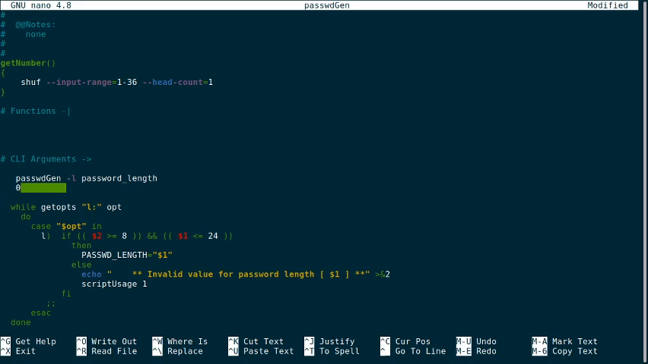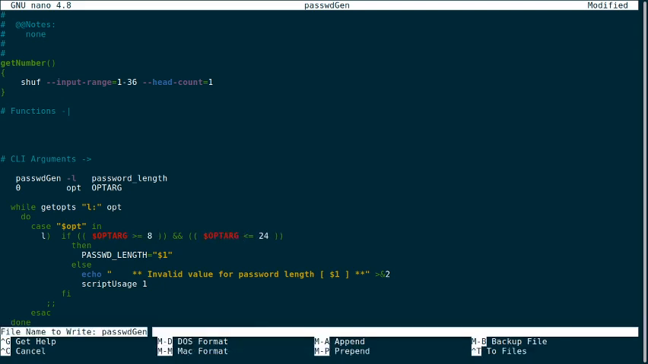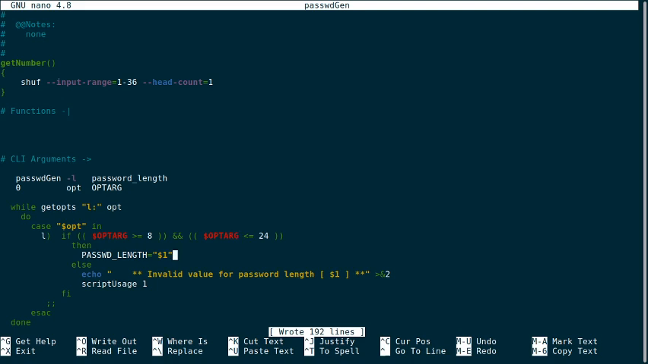So what will happen now is that L will get passed to the opt variable, and this value for password length will be stored in a built-in variable called opt_arg. That opt_arg replaces these positional parameters. So every place we're referencing that $1, we put opt_arg instead.